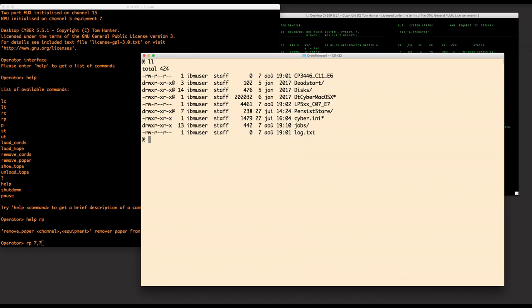If I look at this, this is the folder where the turnkey is located. So you have this file LP5XXC07E7. So that's channel 07, equipment 7. And you see that there's already some stuff in that file, okay? So that's the output that was printed. It's part of the output that happens when you perform the dead start. So if I remove the paper, what will happen is that this output will be copied into a new file, and this one will be cleared, essentially.